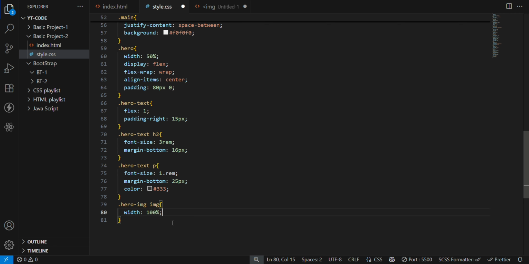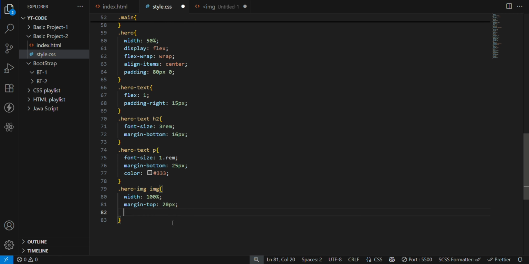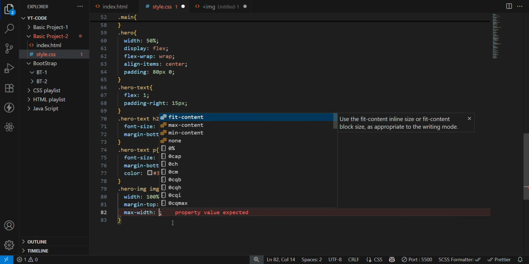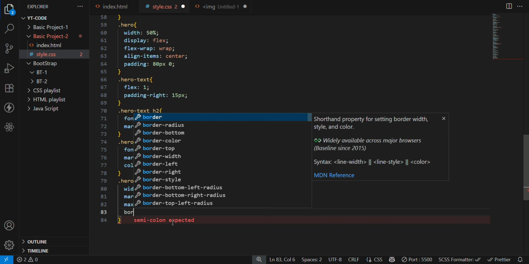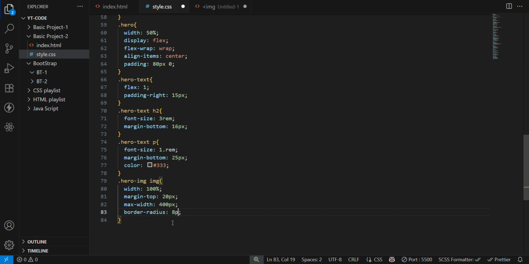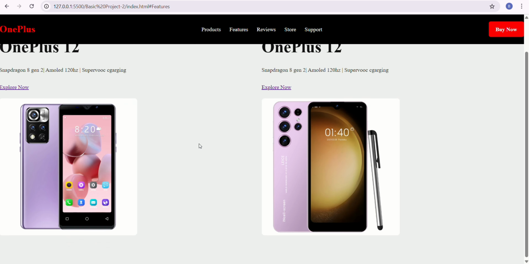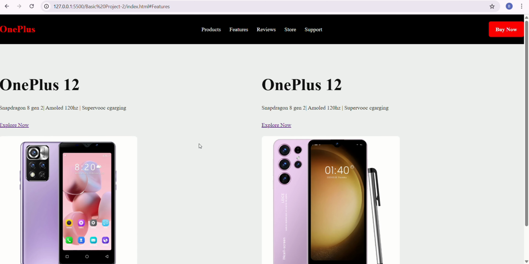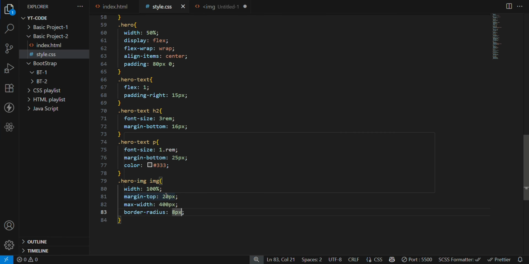Width is 100%. Margin top is 20%. And then max width is 400 pixel. And then border radius is 8 pixel. Now the height of this one is currently good, and you can see that the sticky header is also working properly. If I scroll, it is still there. Now we will add more reviews and many things.